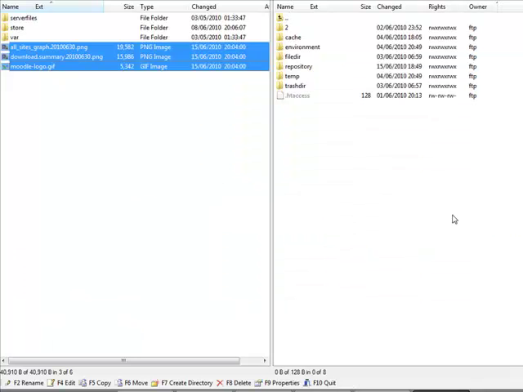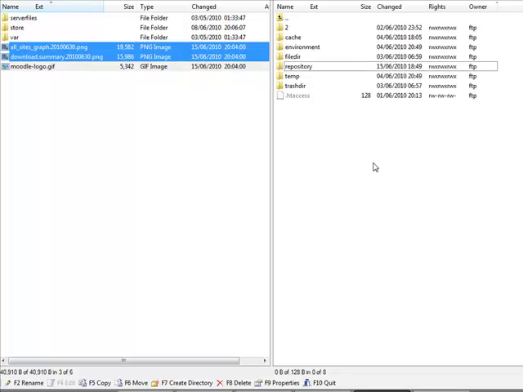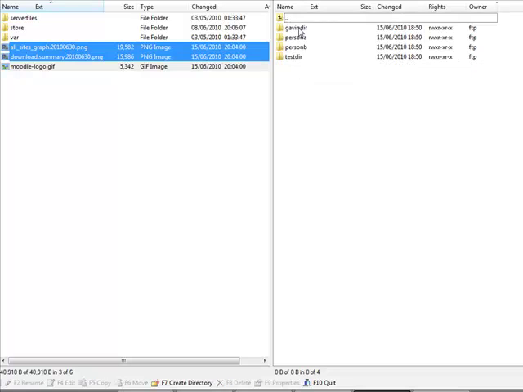So here I'm looking at my FTP program. On my left, I have my files on my local drive. In this case, I have three images. And on the right here, I have Moodle data. So if I go into the repository folder, you can see that I've already created those four directories: Gavin, Person A, Person B, and Tester.